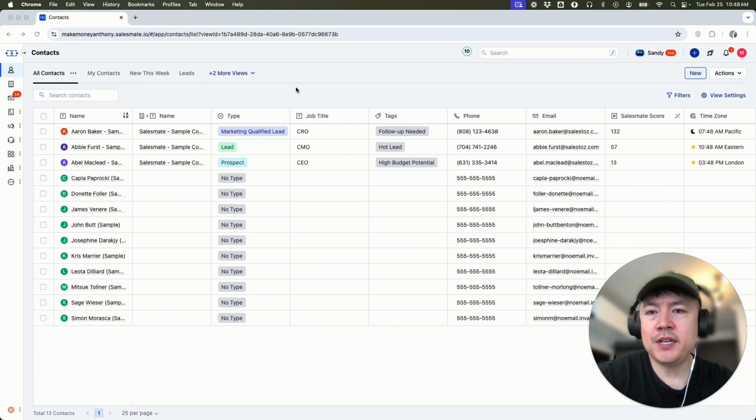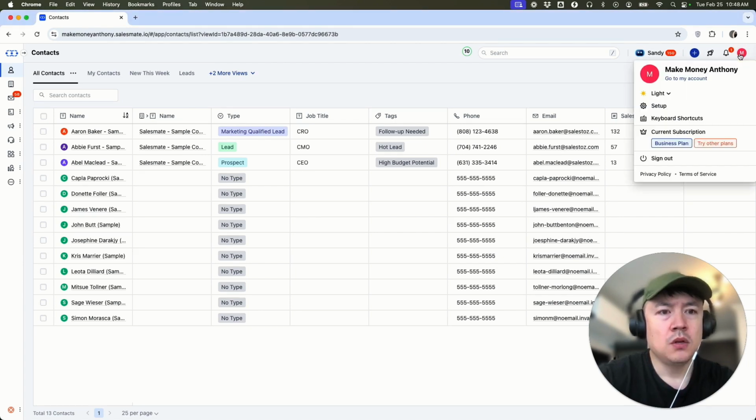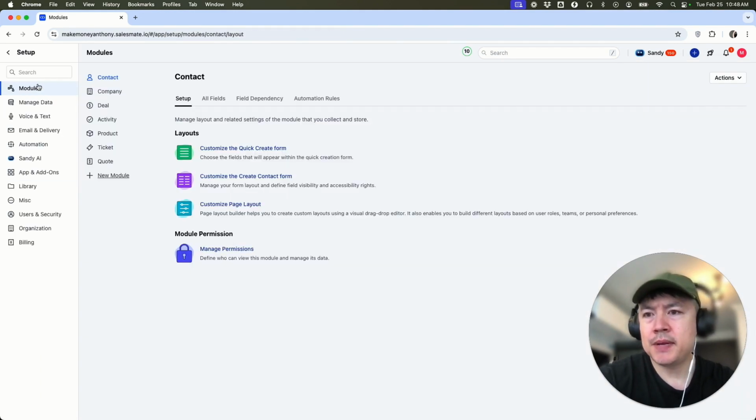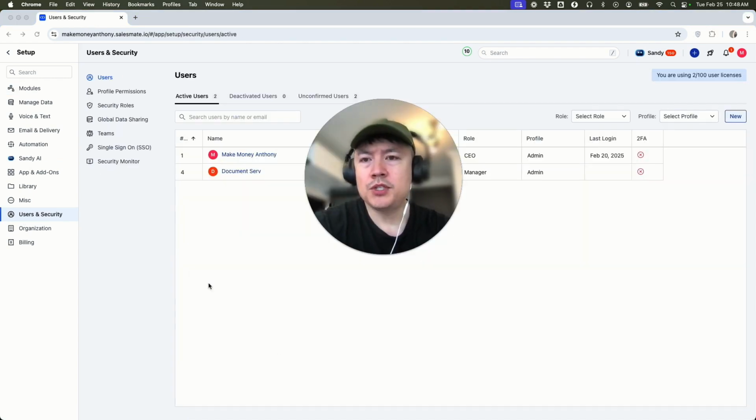Now here on the home screen, if you need to remove an admin, you're going to click on your profile initial here on the top right. Once you do that, you'll see a drop down, and you want to click on this button, Setup. It looks like a gear icon. Once you do that, you're going to see this menu off to the left, and you want to be sure to click on Users and Security. Okay, once you click there, you're going to see this other menu, but make sure it's clicked on Users.